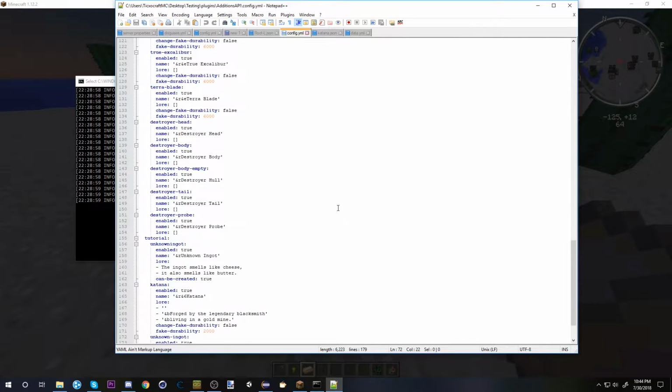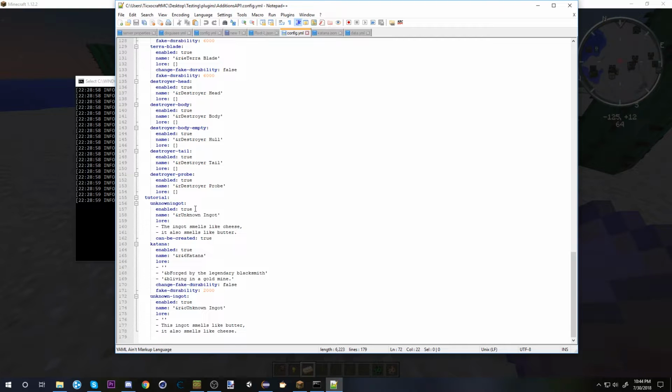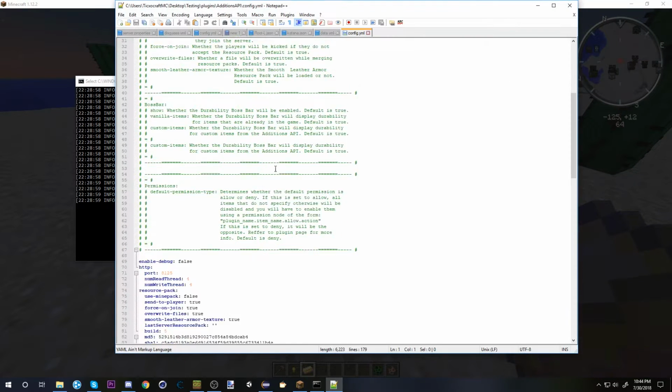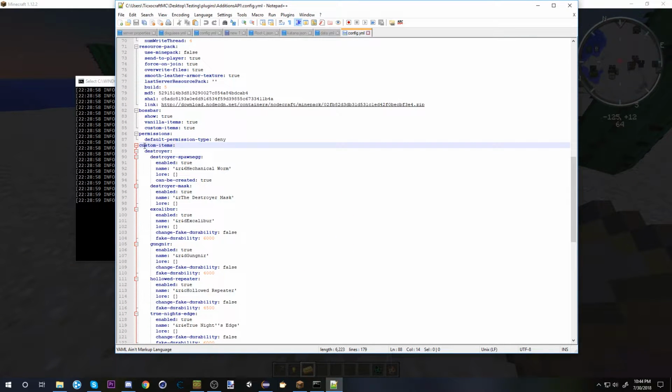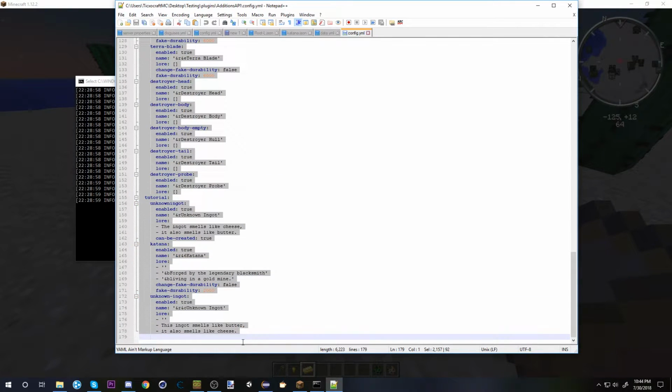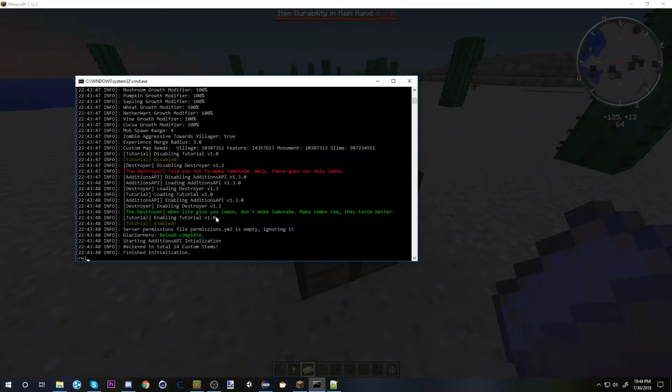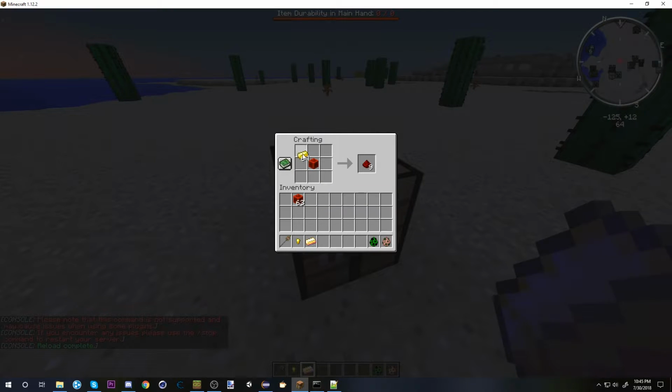Make this bigger. Okay, so tutorial, unknown ingots, enabled, lore, can be crafted. True. Yes, it is. This is weird. Which one is this? No, you know what? Let me just go and regenerate this whole config by removing all these custom items. I'm just gonna remove all these. Save it, and then we can do reload. There we go. Then we can try again, maybe.